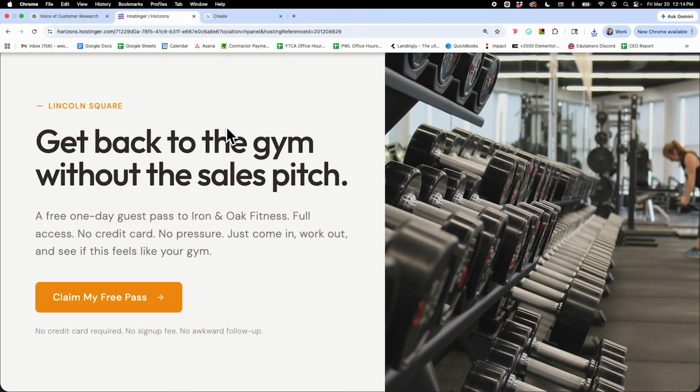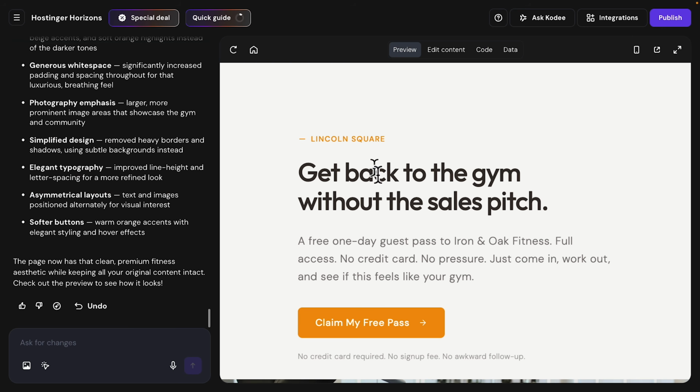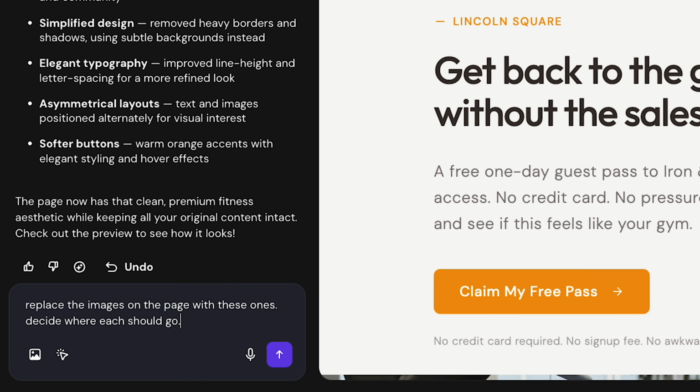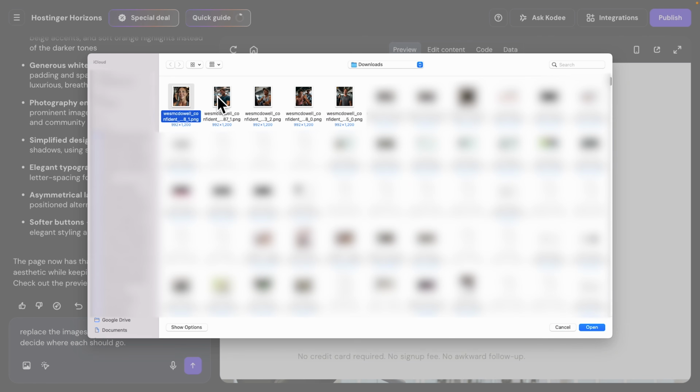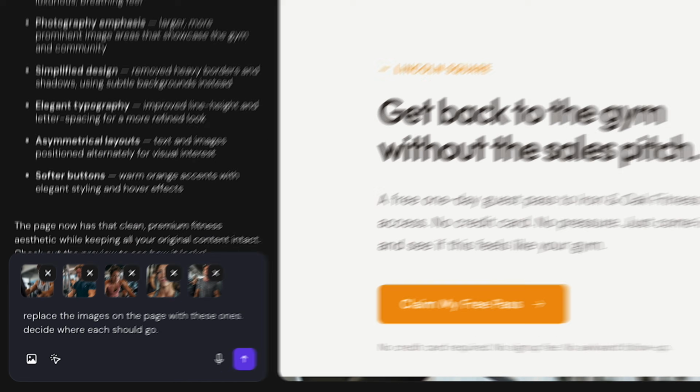Now let's go back over here. And I'm going to just type in here, replace the images on the page with these ones, decide where each should go. I'm gonna click on upload images and I'm just gonna choose all 5 of them. But I hope you're seeing how easy this is. Like, you in no way need to be a designer. It's the designer for you. So all you got to do is give it the materials and it's going to go.